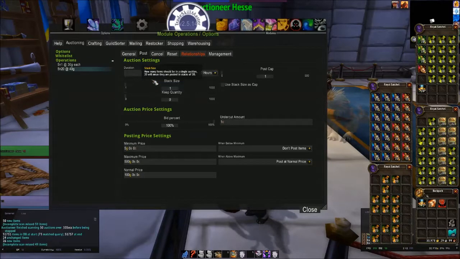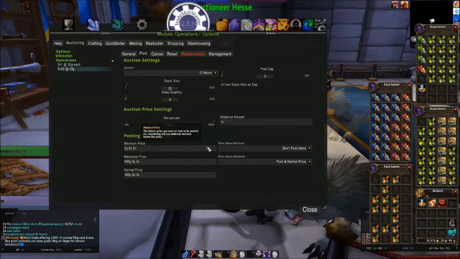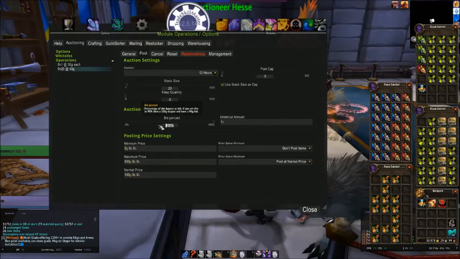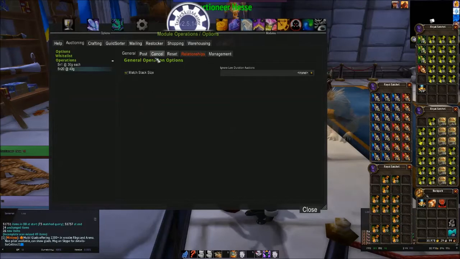Again, 12 hours. Now, use stack size cap. Say you have 4 stacks of 20 and 1 stack of 10. Well, use stack size as a cap means that the stack of 10 will just be posted at a lesser amount, still based on your minimum price per individual item. So you want to do that. The other thing you also want to do is match stack sizes.